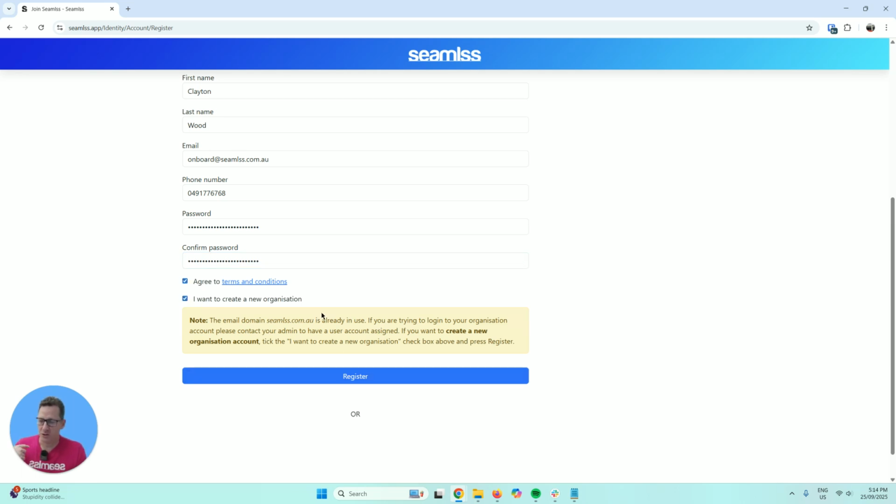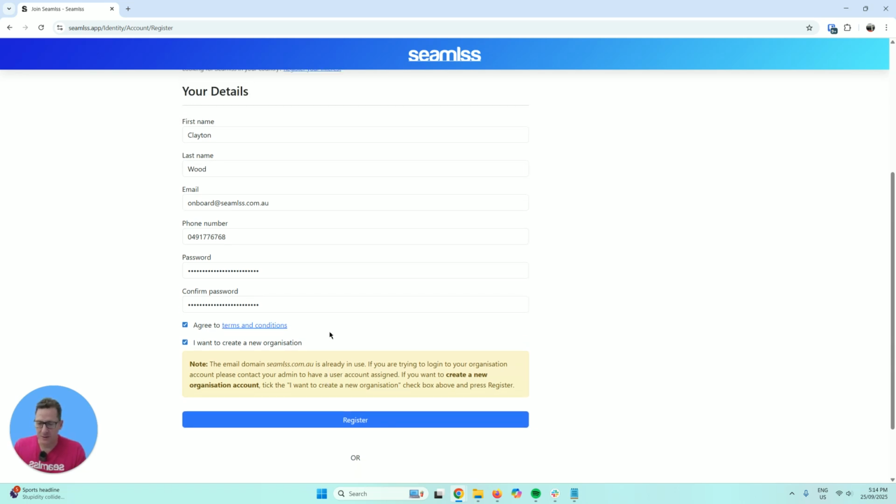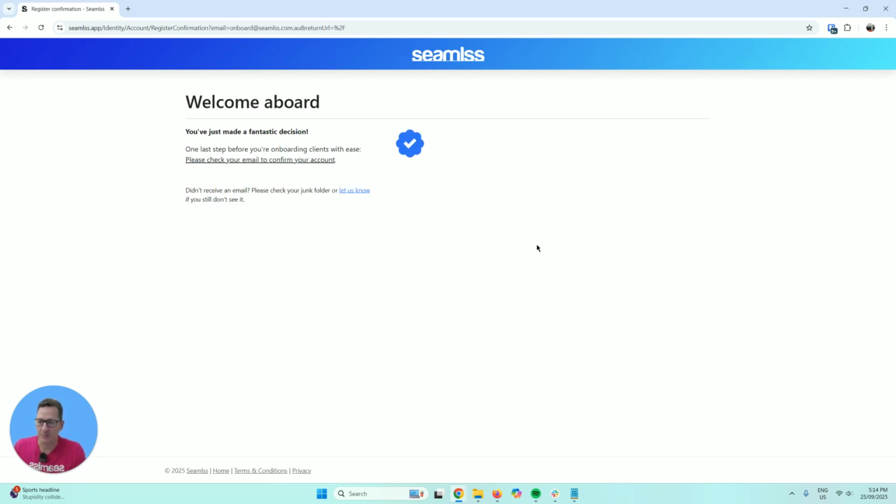You shouldn't receive this. If you receive this, you should probably contact us to see if you've already got an account. I've already got an account because I'm a demo user, but if you've already got an account, that means you're already in the system. You should reach out and we can restart your trial. So let's register my account and then we can join Seamlss and start onboarding the easy way.